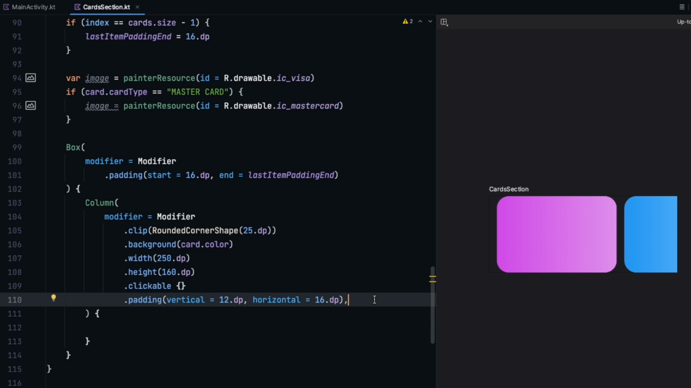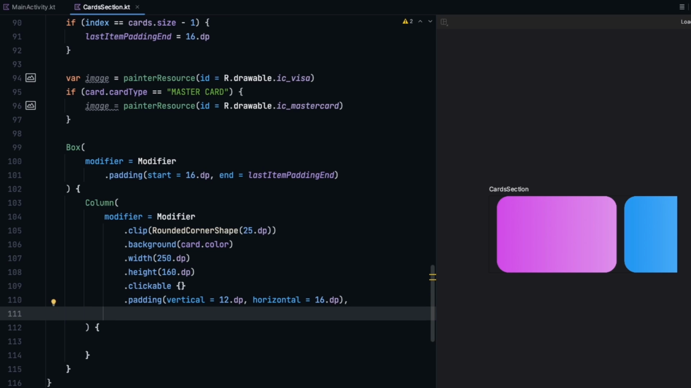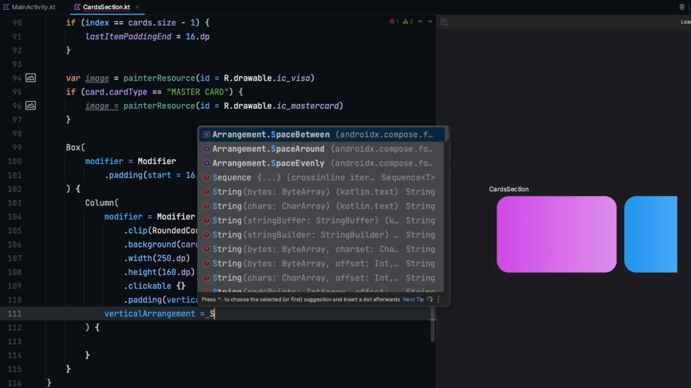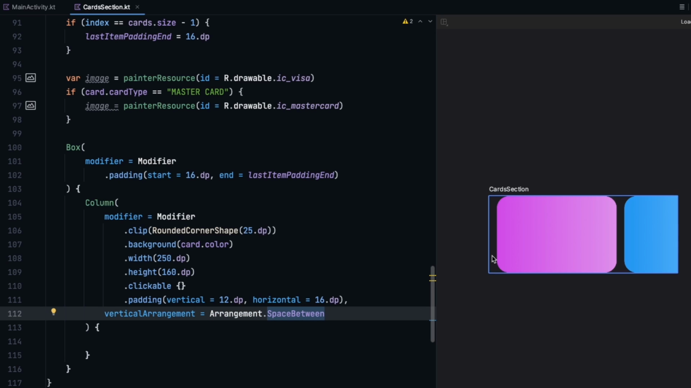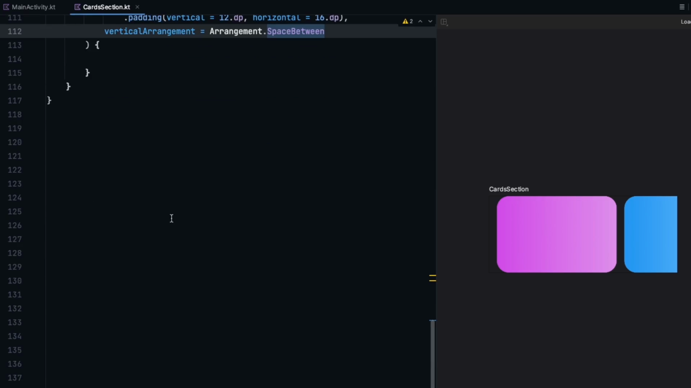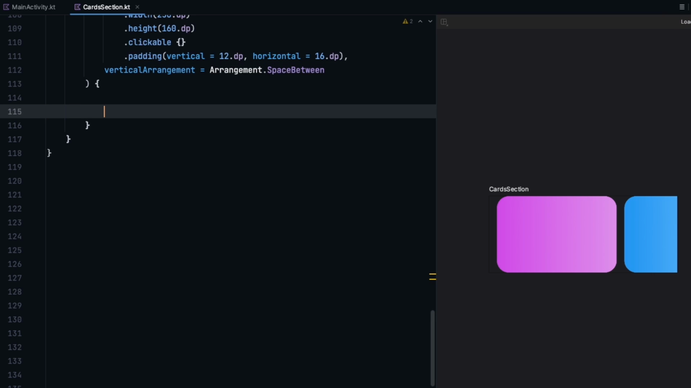And then I'm actually again going to use that space between. So vertical arrangement is going to be space between, so that I'm going to push the image all the way to the top and the other text to the bottom. So inside here, let's now create my text.